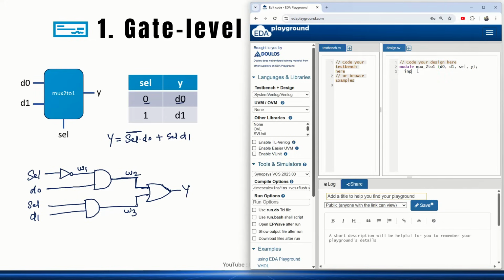Then I need to declare them as input and output. Input D0, comma D1, and also I have input select. Select line is my input, and I have output Y. Y is my output. So these are my input output port declarations. Then after this, I need to start using the gates, and accordingly I need to connect the output of the gate and input of the gate.